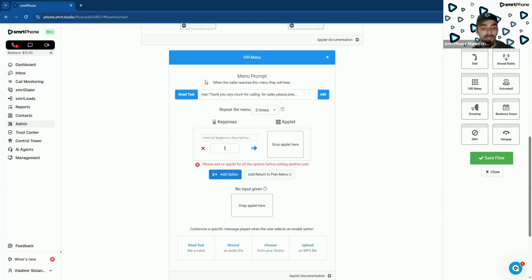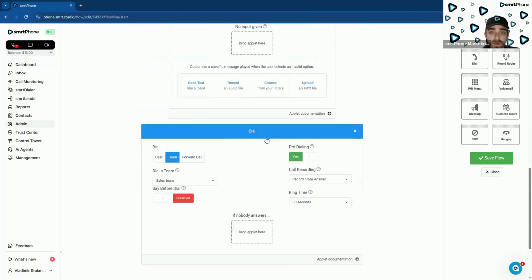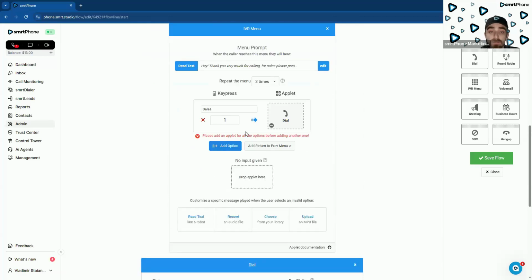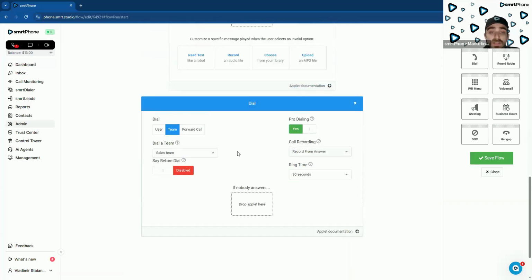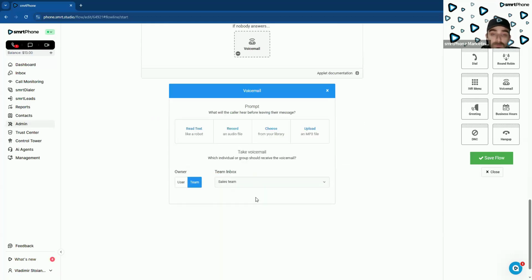Next to 1, I'm going to describe this internal key press as sales. Then I'm going to drag and drop a dial applet with the sales team, so that whenever somebody presses the number 1, they will be sent to all the sales team simultaneously. Essentially, all the members from that team will be dialed for 30 seconds, and whoever picks up first has that call. If nobody answers, I will definitely add a voicemail applet that goes into the sales team inbox.